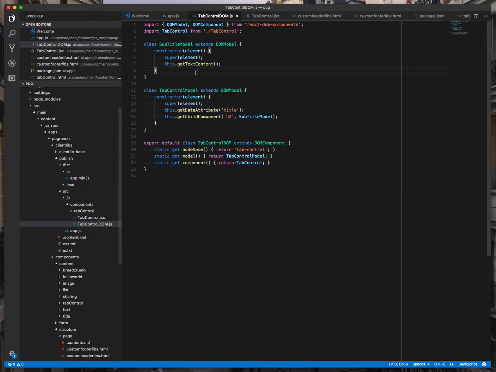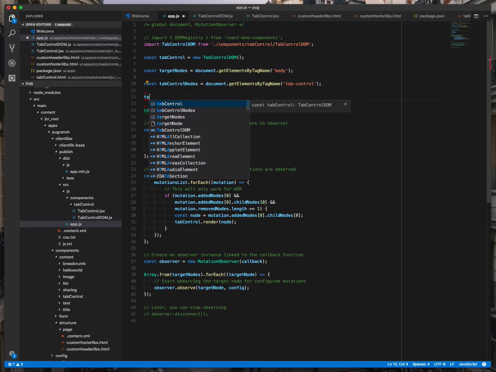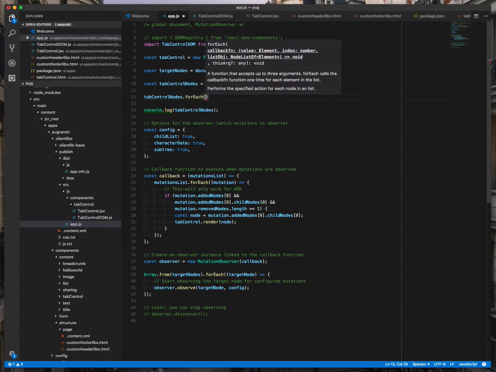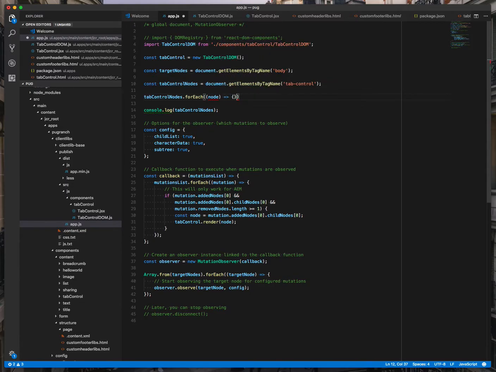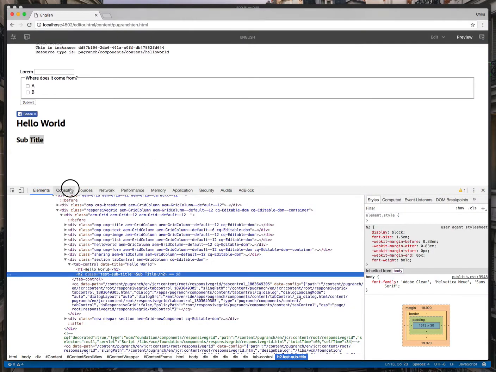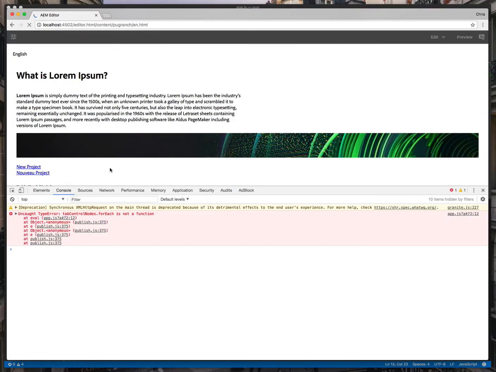So what we'll do is we'll go back to our app.js. Normally we wouldn't want to put it here, but we'll just say tab control nodes for each, and we'll just say node, and we have nice arrow syntax, and we'll just say console.log node. And again, we'll just make sure that it iterates exactly the way we want it to. So it should list out the node itself.